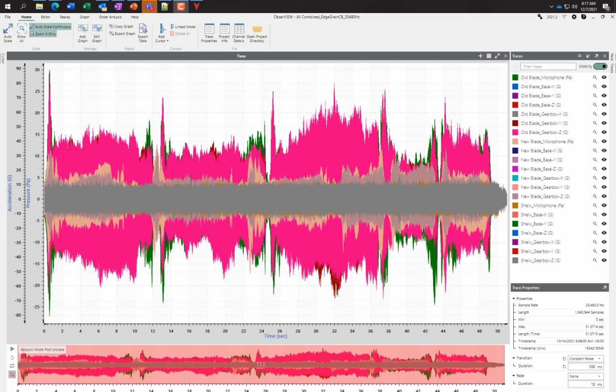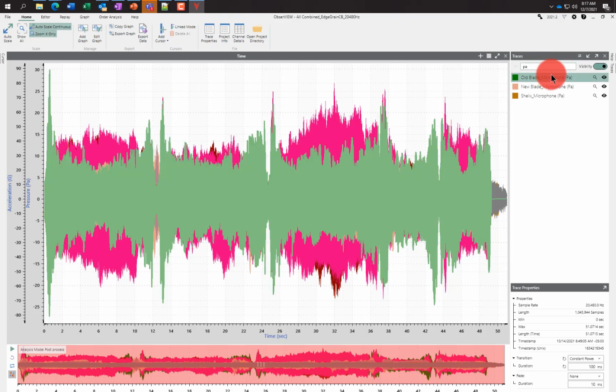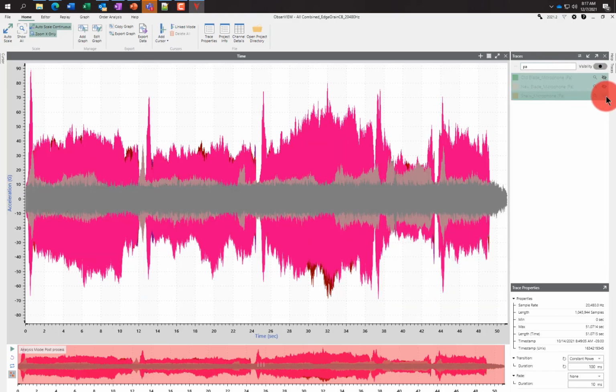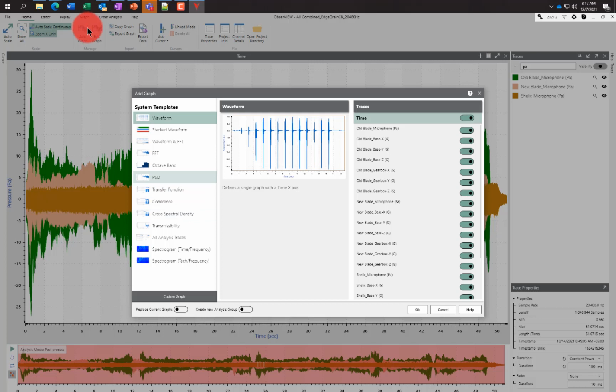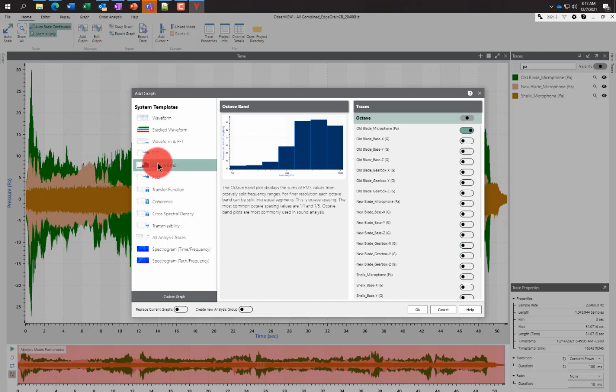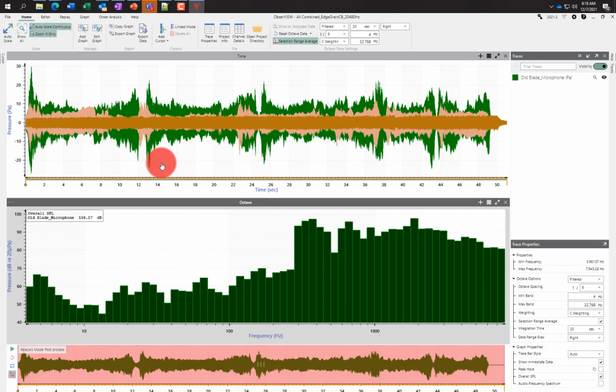So if I open this data in ObserVIEW 2021, I can filter my traces down, and we will just look at these 3 sound traces. So these are our pressure measurements from all 3 cuts. And we can add a graph and look at the octave band graph. If I open that, I can see that octave graph.